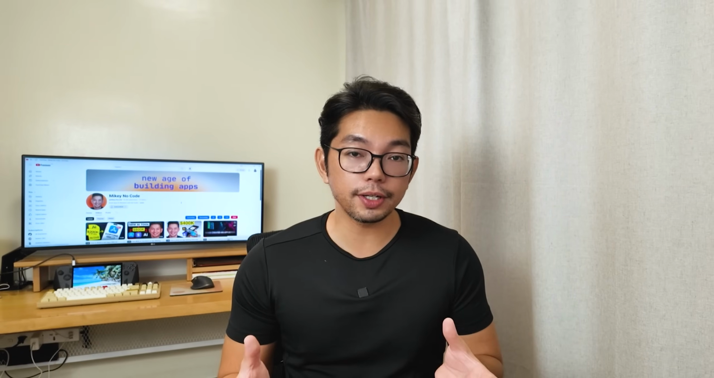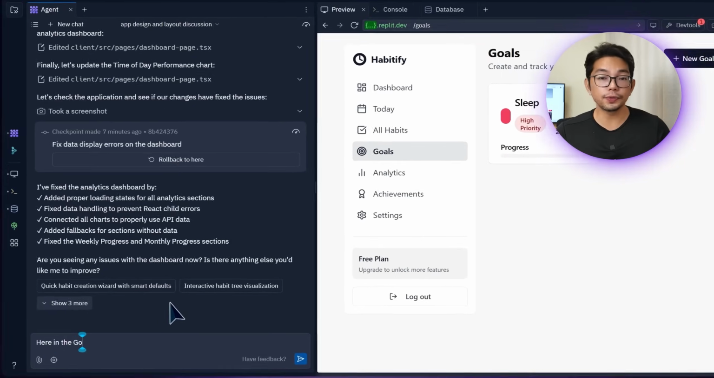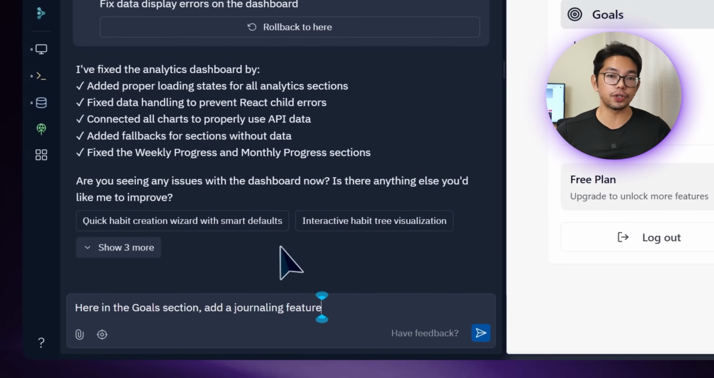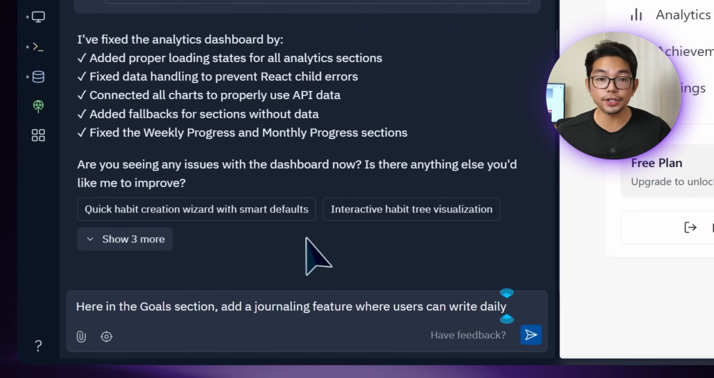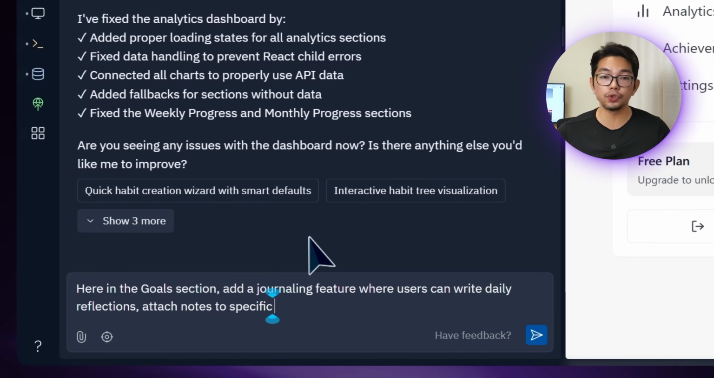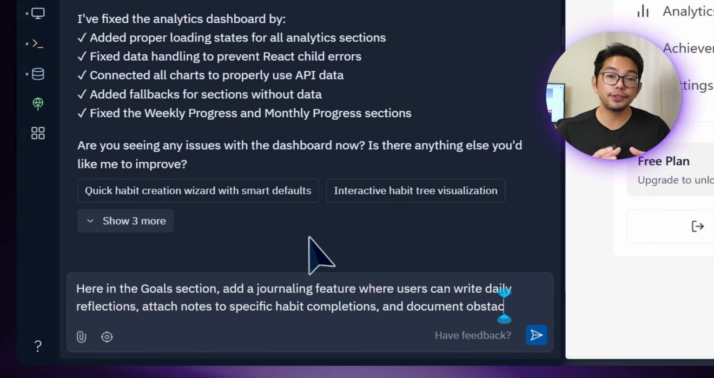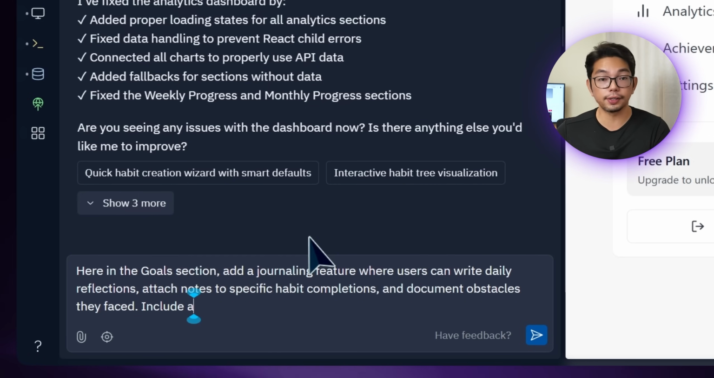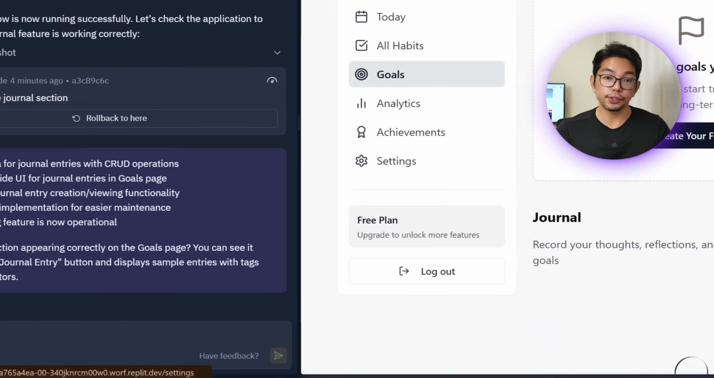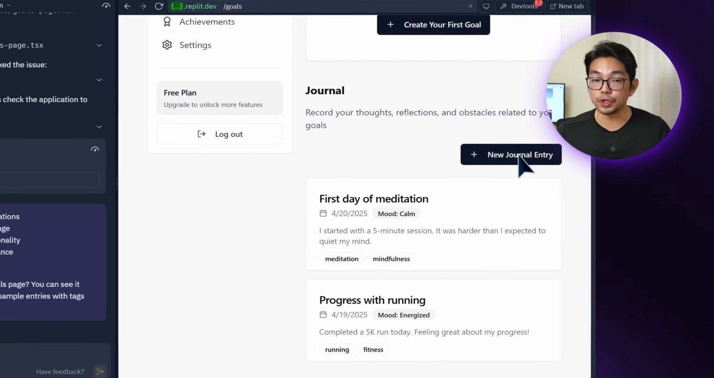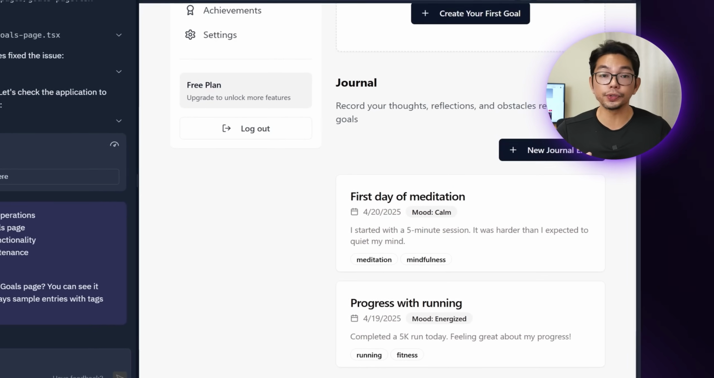For personal reflection, I'm going to add this. Here in the goal section, add a journaling feature where users can write daily reflections, attach notes to specific habit completions, and document obstacles they faced. Include a searchable archive of all journal entries. This creates a fully operational journal entry feature in the goals section.